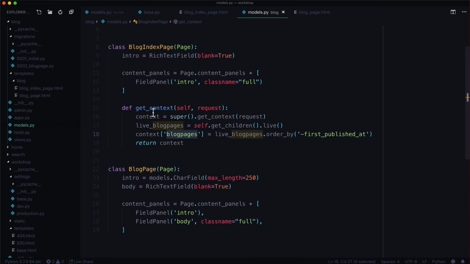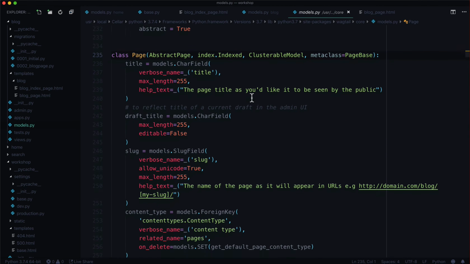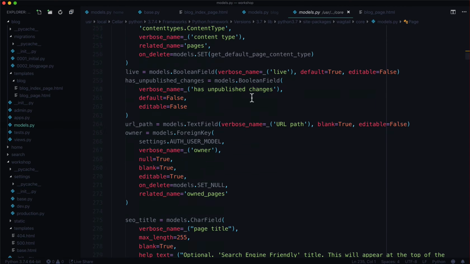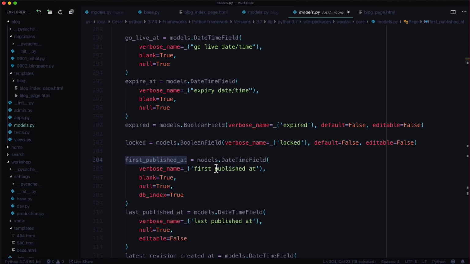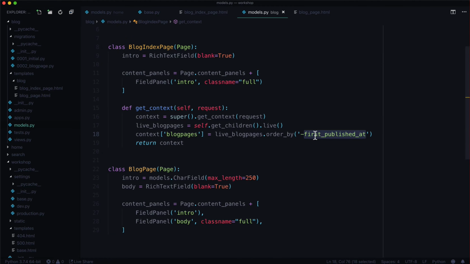Then we said, hey, we already have context, so we're going to add a new variable to our context, which we can then access inside of our template, which we'll get to in just a moment. And that's going to be all of our blog pages, but then we're going to reorder by the first published at date. And that comes with Wagtail page. Just like we have title in our source code here, we also have, it's got to be in here somewhere, first published at, there it is. And it is a date time field. And this is the actual Wagtail core code that you can look at. And so we're saying order by the first published at date, but make it in descending order.